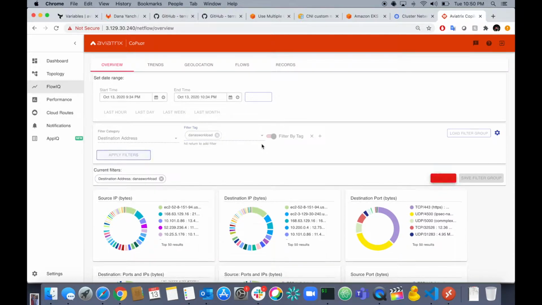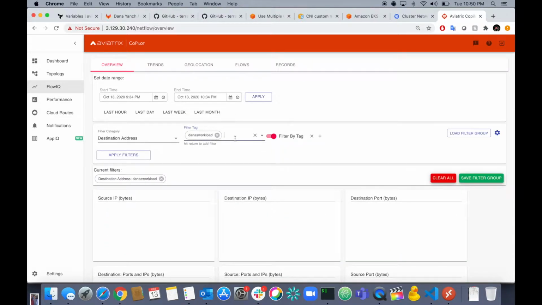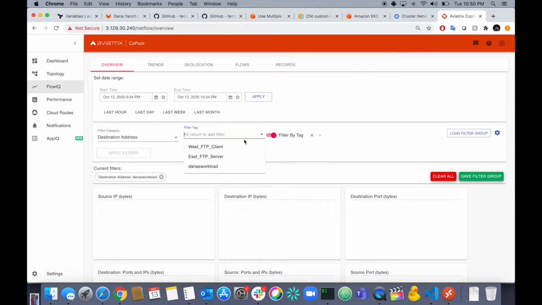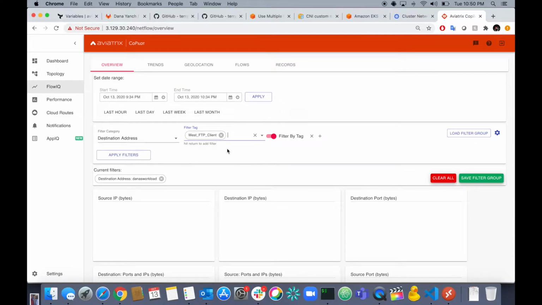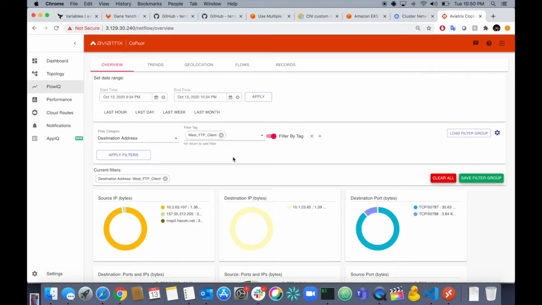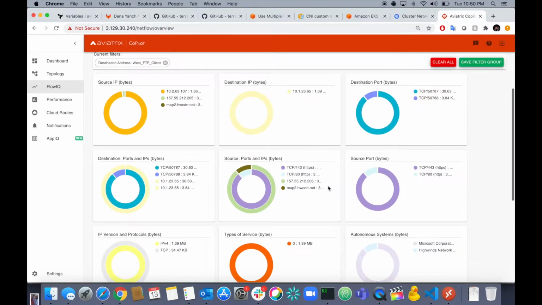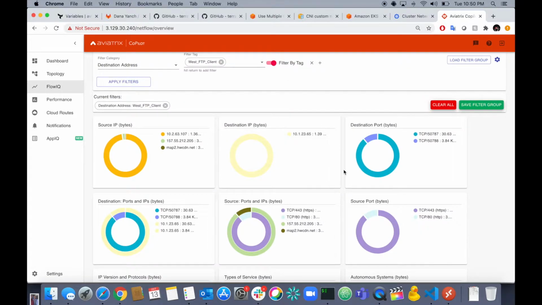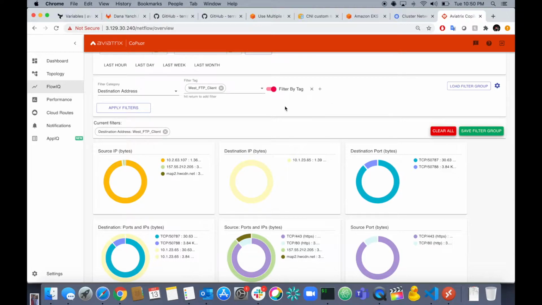I'm going to apply that filter and there's no data. Let's try a different one because that wasn't supposed to happen. I don't have any data going there. Let's try my FTP client and see what's in there. There's some data. We got some data there. All right, I don't have a lot going on in that environment, but you can get the point here that you can custom tag any one of your instances or constructs and then have that information focused by filtering off that tag.